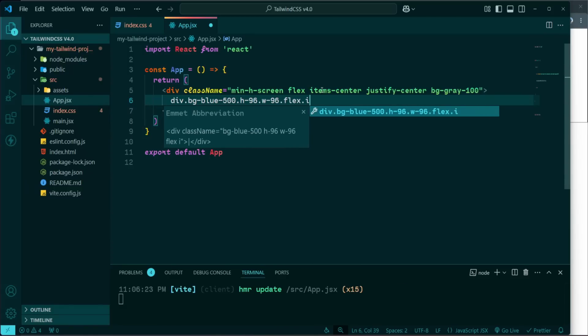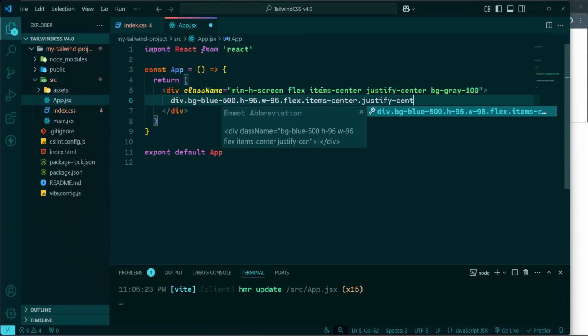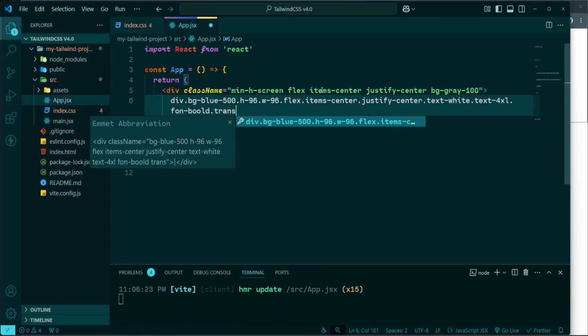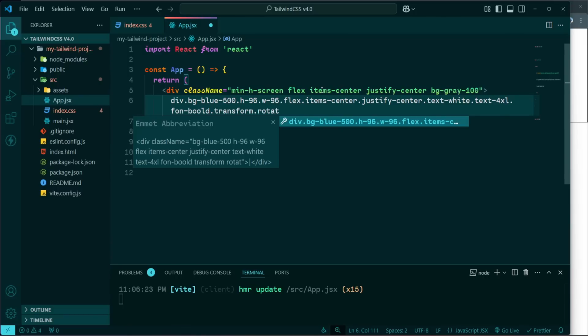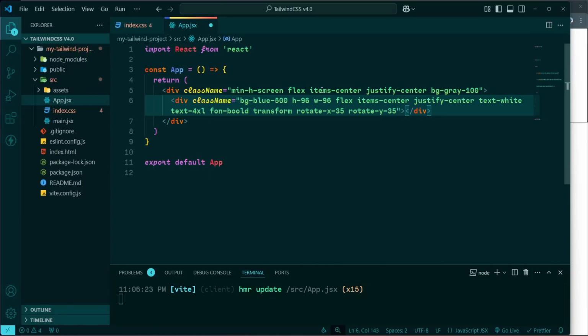We need again flex with items-center, justify-center. Then we need text-white, text-4xl. Also, let's make font bold. And after that, I'm going to add here transform, rotate-x-35 and rotate-y-35. As for the content, let's add here 3D rotate.